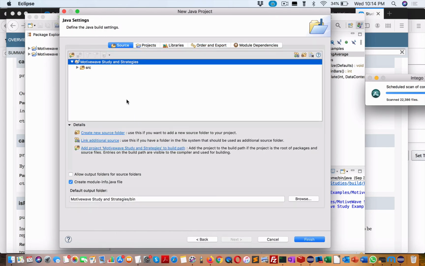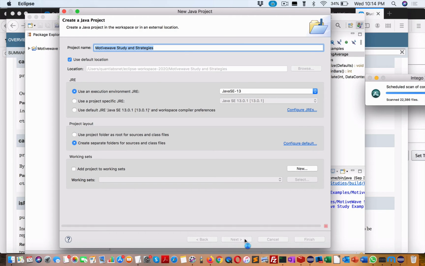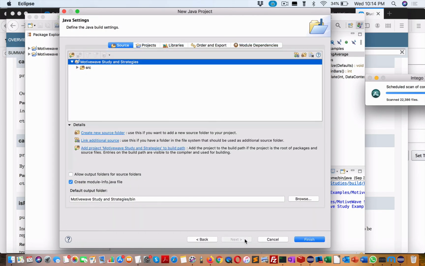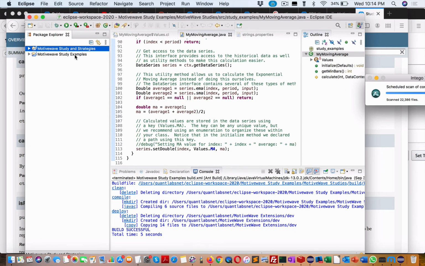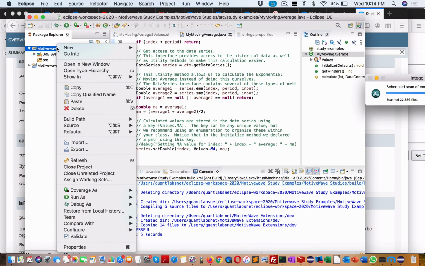So you go next. I think it's just standard stuff, nothing fancy. And then finish. Don't create. Okay, so we now have a new project here called MotiveWave Study and Examples. That's the one we did earlier. We have this blank one, with nothing in it. So as we did before, we go import.